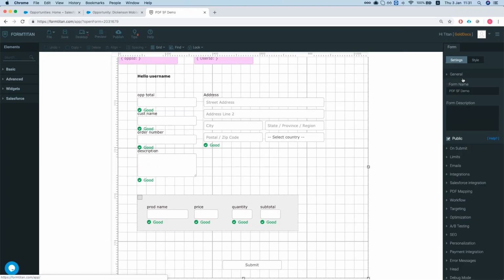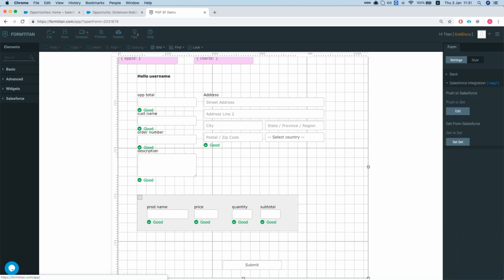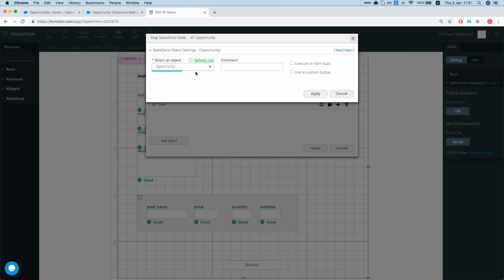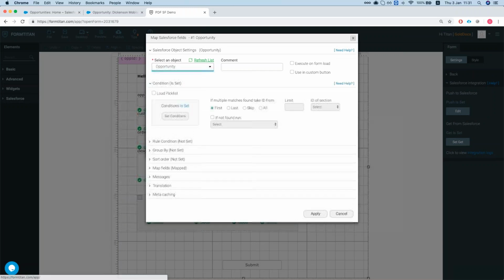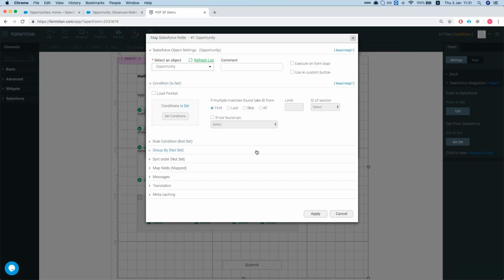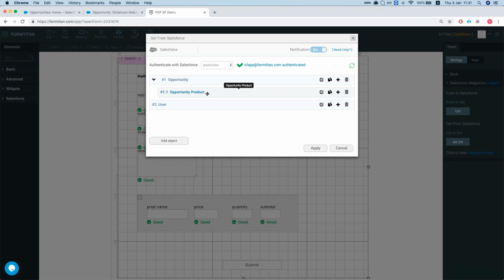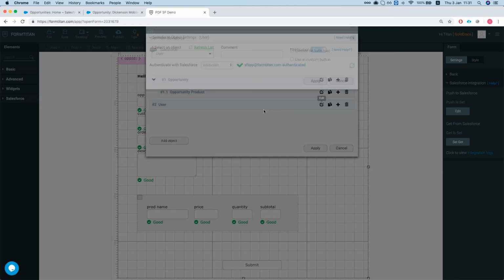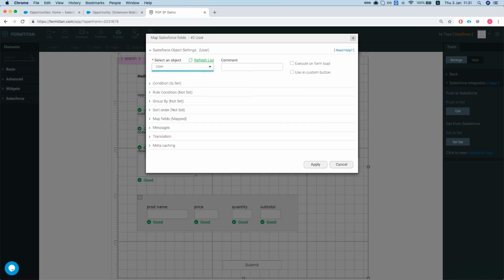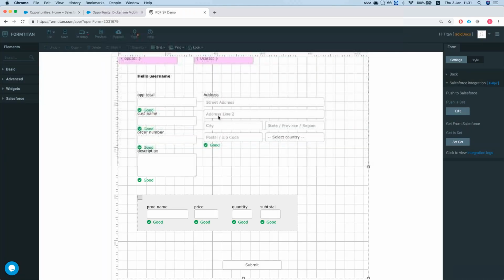Great. Okay, so let's take a quick look at our push and get. We have a get for opportunity that relies on a hidden field that we have here on the form, op ID. That ID we'll get from Salesforce, and then we grab the opportunity products based on the opportunity ID, and here we grab user information as well. It's not relevant for us right now, but that's what we do.